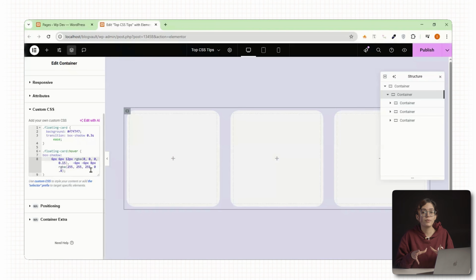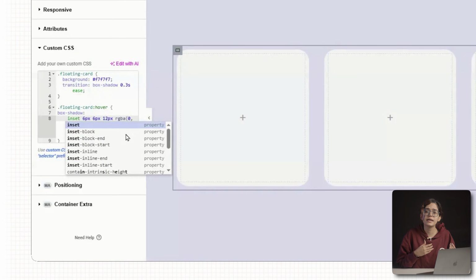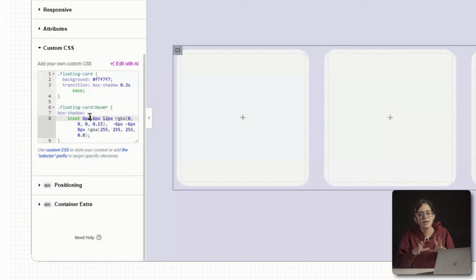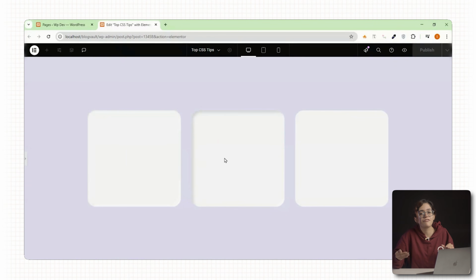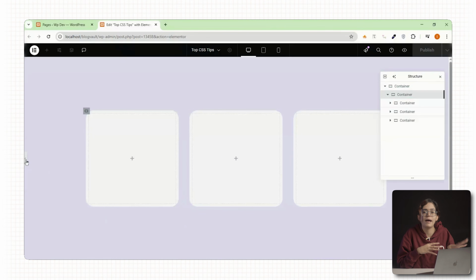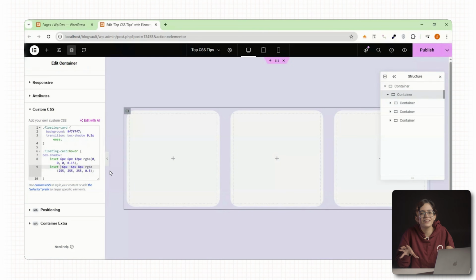If you want to do the opposite, like make the card look pressed into the background when you hover, just add the word inset here. That's it. Now when someone hovers over the card, it will look like it's carved in. And yes, this works with all kinds of background colors. Just make sure the top left shadow is a bit lighter than your background and you'll get that clean, realistic look every single time.